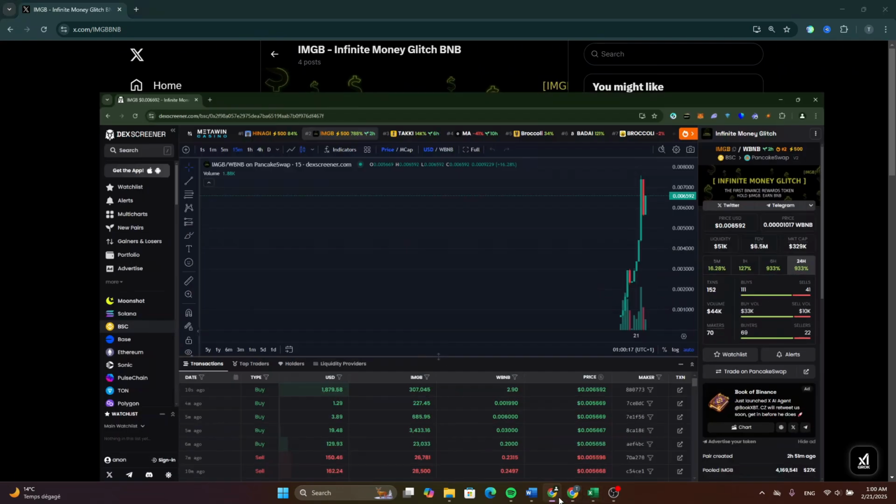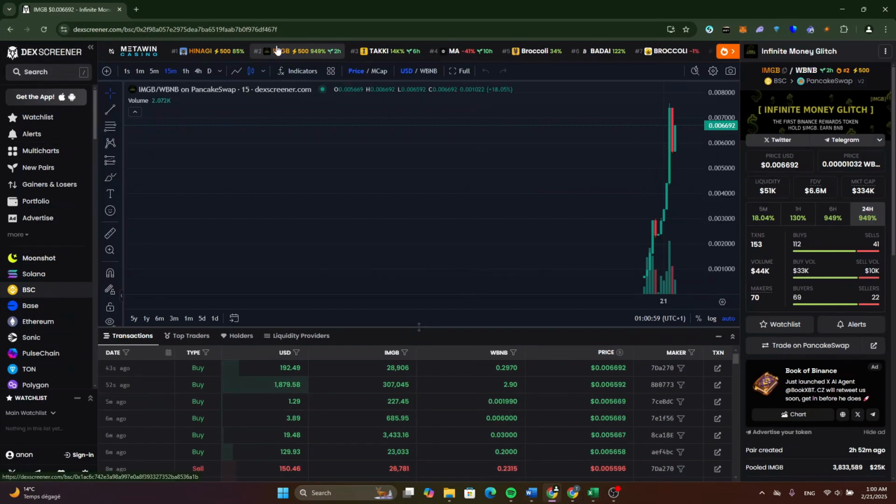Now before going on to buy this token, make sure to keep following the updates about this token. So as you can see, this token is available on the screener. It was created 2 hours ago and increased by 900% in the last 24 hours. So as you can see, this token is trending number 2 in the Binance Smart Chain section.